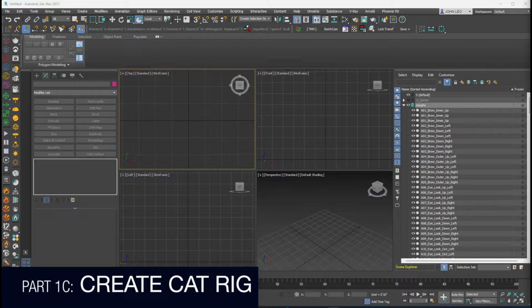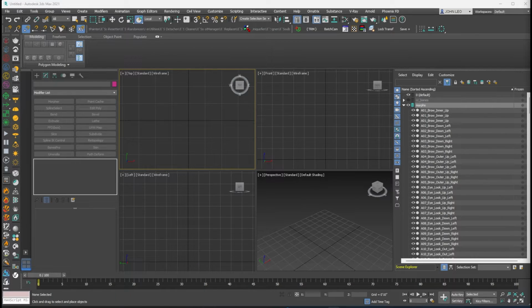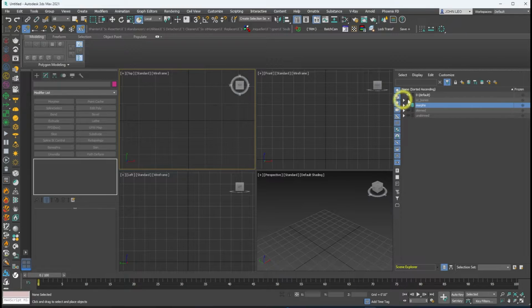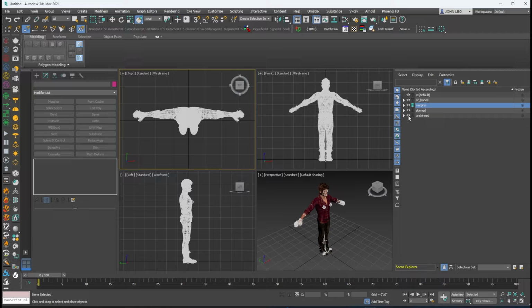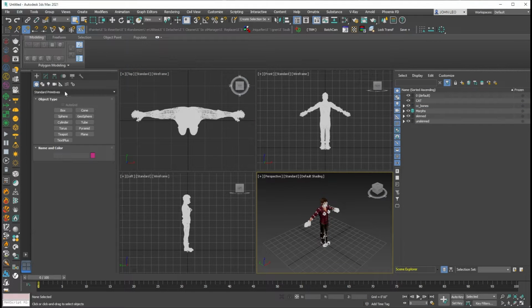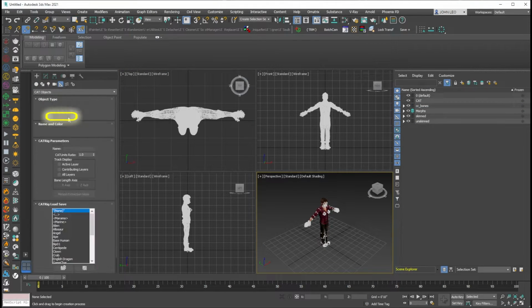I have created a cat rig specifically to work with Character Creator characters. You'll find a link in the description. Unhide all the layers. We'll need them for reference, and 3ds Max will prompt you if you try and create an object on a hidden layer. From the Create Helpers panel, select Cat Parent and click Drag somewhere in the perspective viewport.